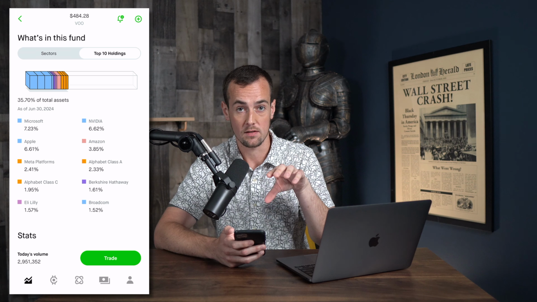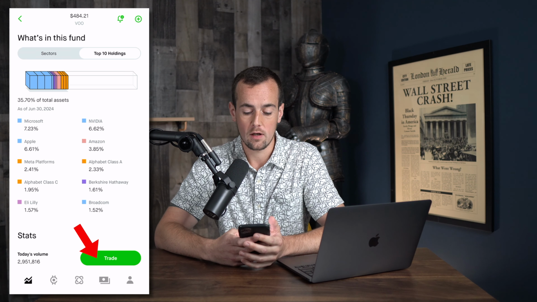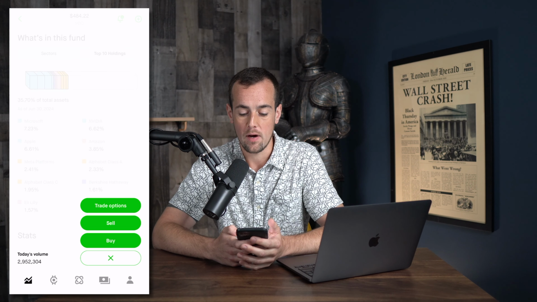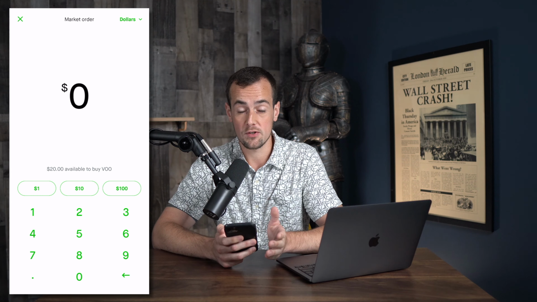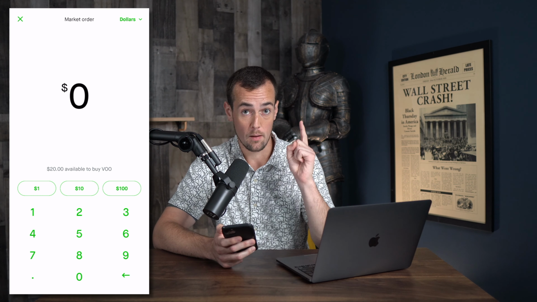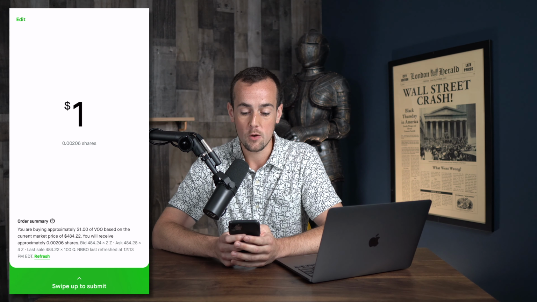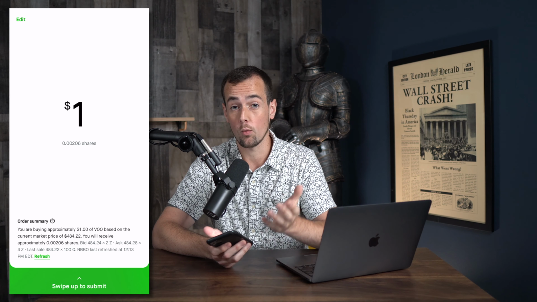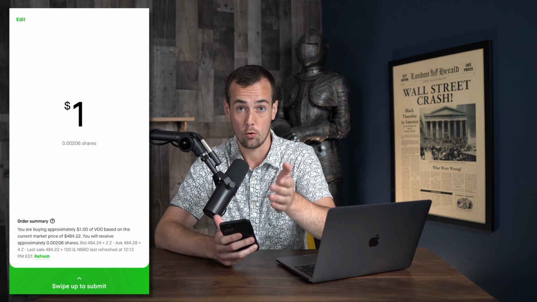When you're ready to actually purchase shares of the ETF, we're going to click on the green trade button at the bottom right, and then we're going to click on the buy button, and by default, it allows us to invest in dollar amounts. So if you wanted to put literally just a buck into the S&P 500, you would hit $1, and that would buy you 0.00206 shares. But for this example, we're going to invest our whole $20 that we have idle in the brokerage account.